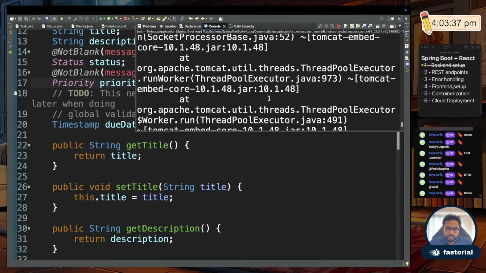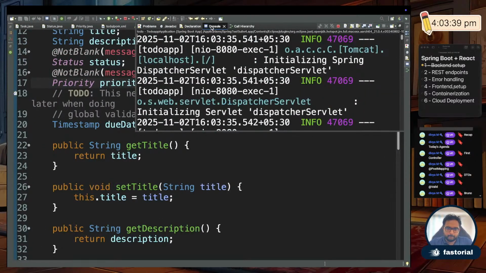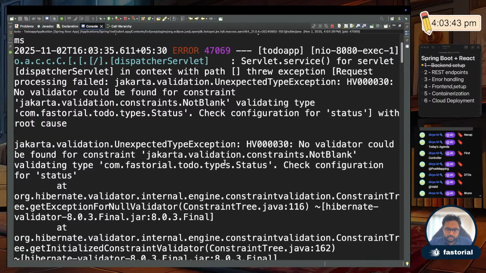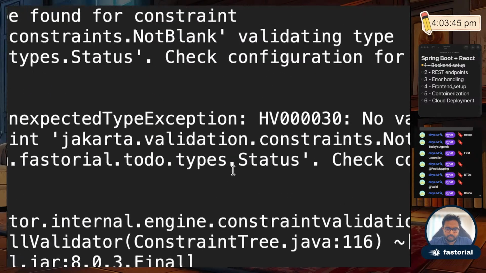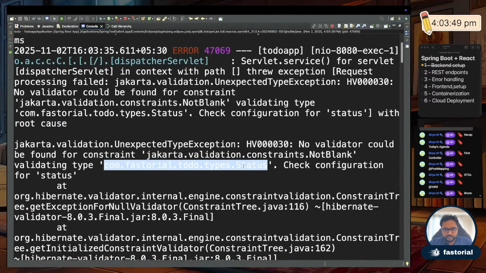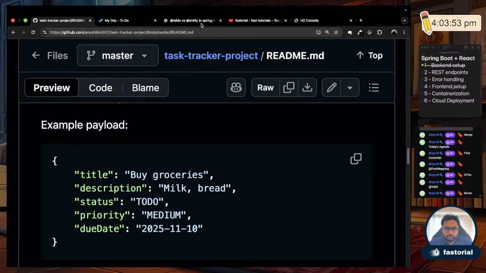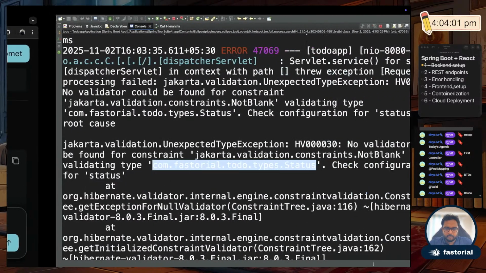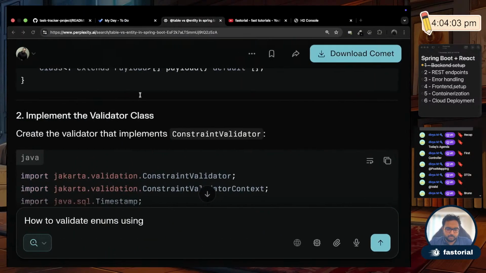Okay, what is the error now? It says, okay, for status, for enums also apparently it couldn't figure out if things are not blank. So let me just check how to validate enums using the @Valid. Okay, so how to validate enums using, what do you say, Spring Boot validation.